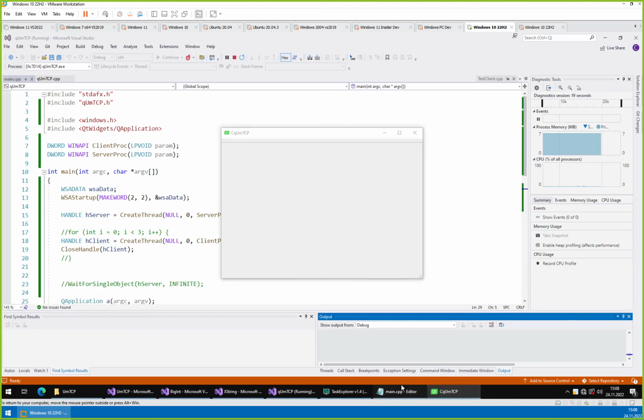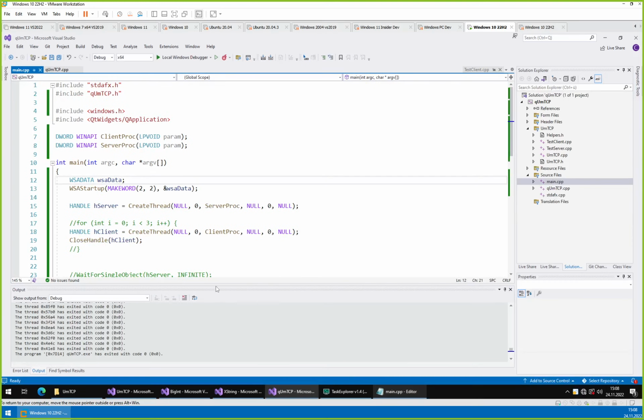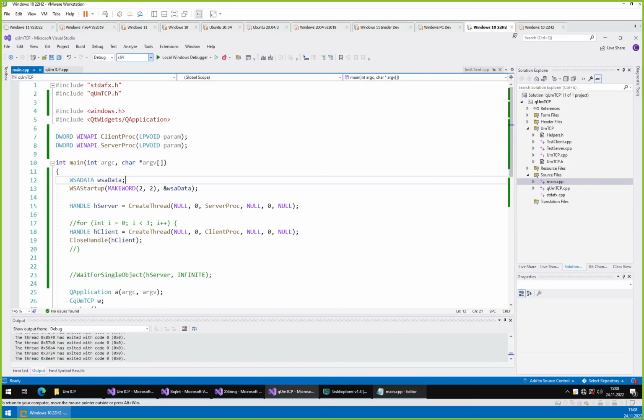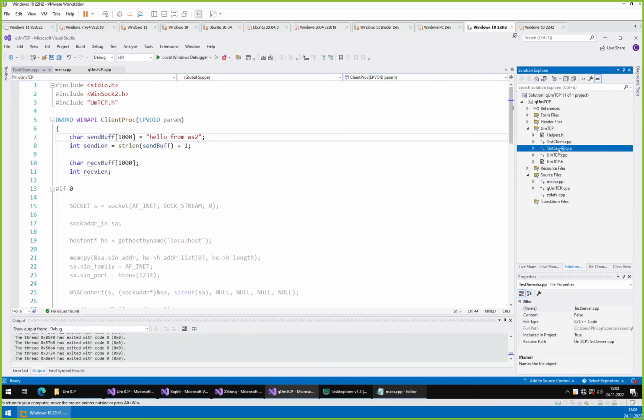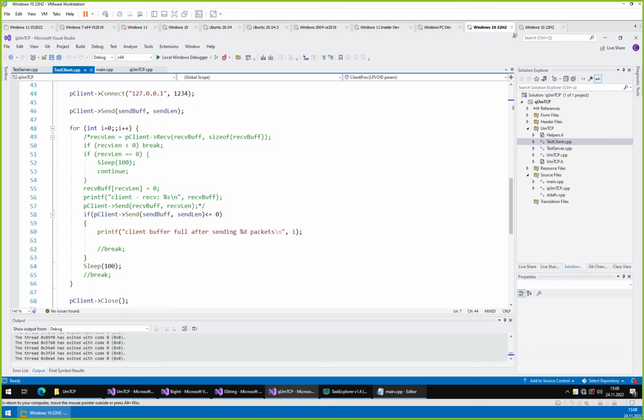Did we intend that there are any? We should actually see something coming from the test client. So quickly let's see if the test client is still working properly. One break here, one break there, and one break there.